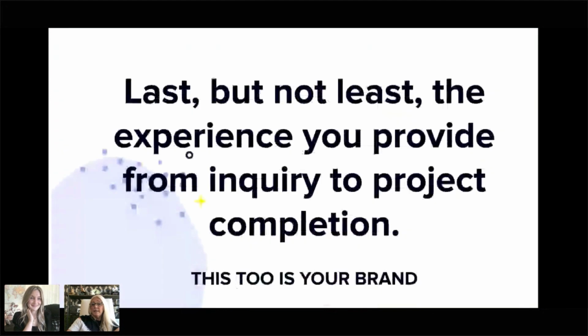Last but not least, the experience you provide from inquiry to project completion. This is a huge part of your brand. It's really what separates you from your competition. The experience from the first reply email from you is a true first impression of what working with you is really like. If you're awesome at taking photos, but not so great at responding to inquiries, that hurts the client experience.